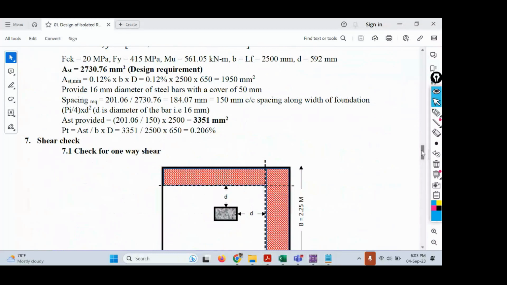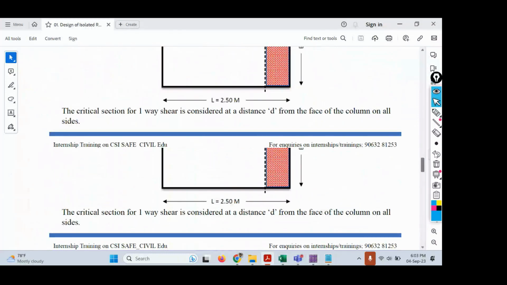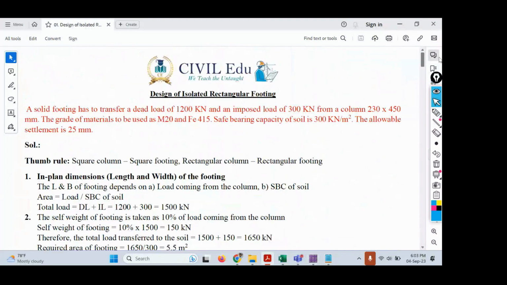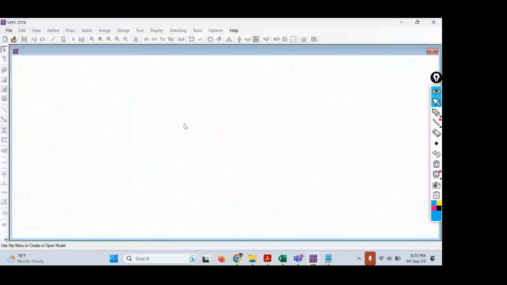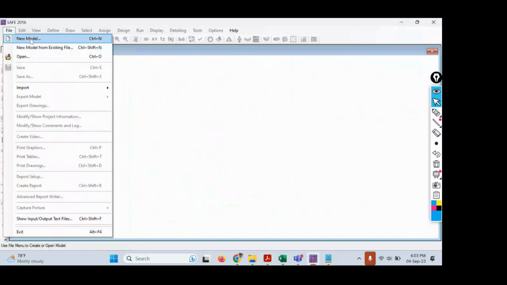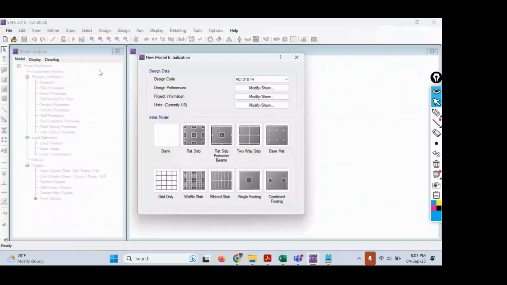So now let me go to the CSI SAFE software. You can see all the final details also. With the same problem statement, we are going to work in the CSI SAFE software. Just open the software and let me create a new model. How will you create a new model? Just go to File and then click on New Model. That's it. You can see the new model has come.